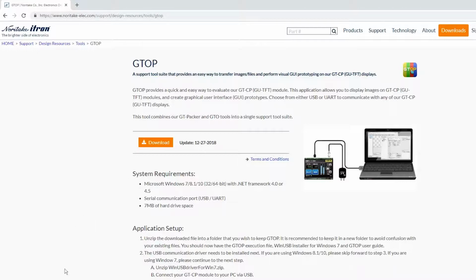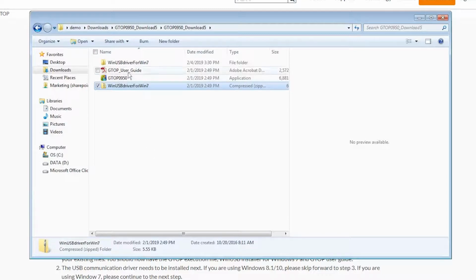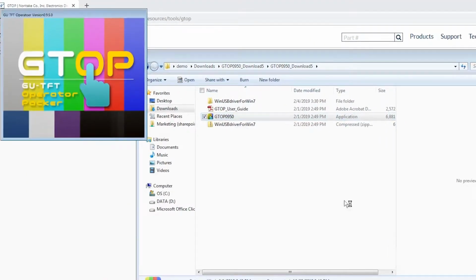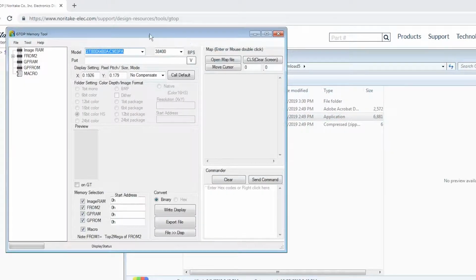So once you have GTOP downloaded, you can go over to the GTOP download folder, double click on GTOP, and hit run, and GTOP will pop up, and we're going to use the memory tool aspect of GTOP for this tutorial. So click on memory tool and we'll hop over to the memory tool application.